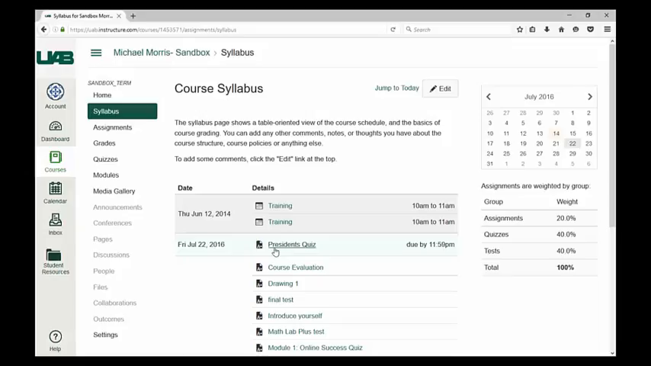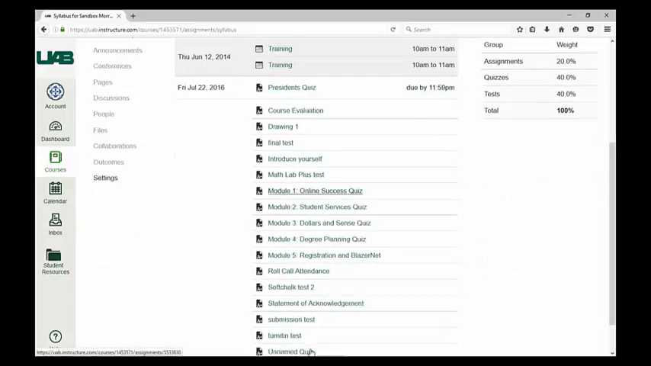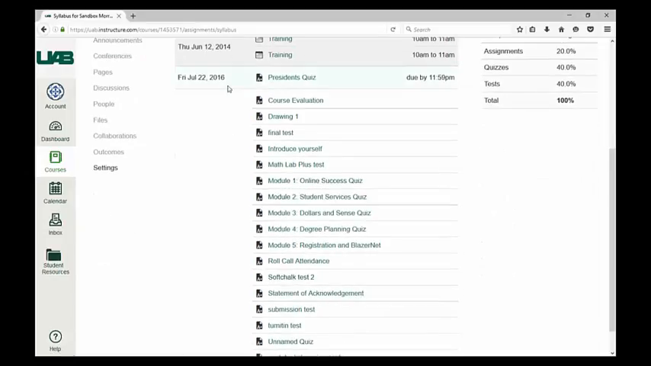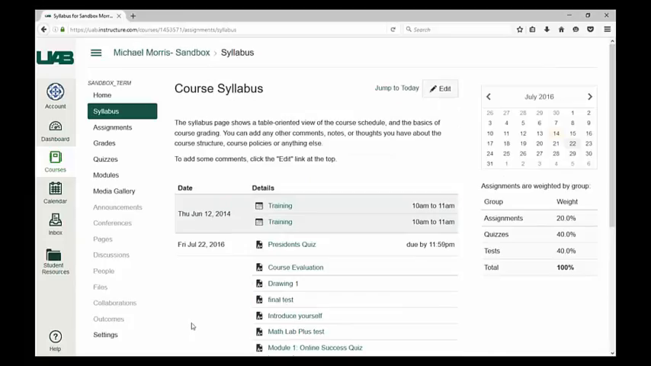So now my President's Quiz will move from somewhere down in this area to the top of the list, and then it'll be ordered chronologically from there. Events will also appear over here. So if you create events, they will also populate into your dynamic syllabus by date.